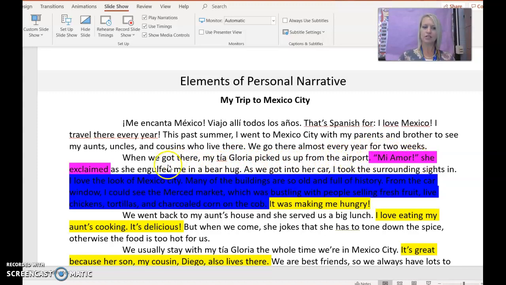"Mi amor," she exclaimed as she engulfed me in a bear hug. Spanish for my love, I believe. And this is how she feels, exclaimed. You obviously feel excited if that's how you're talking.